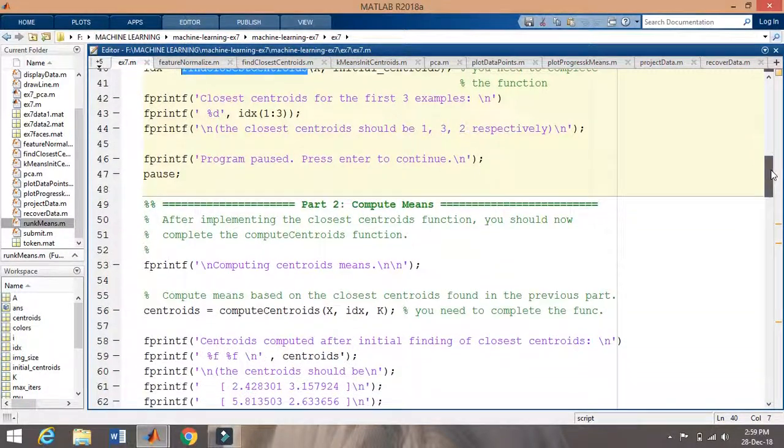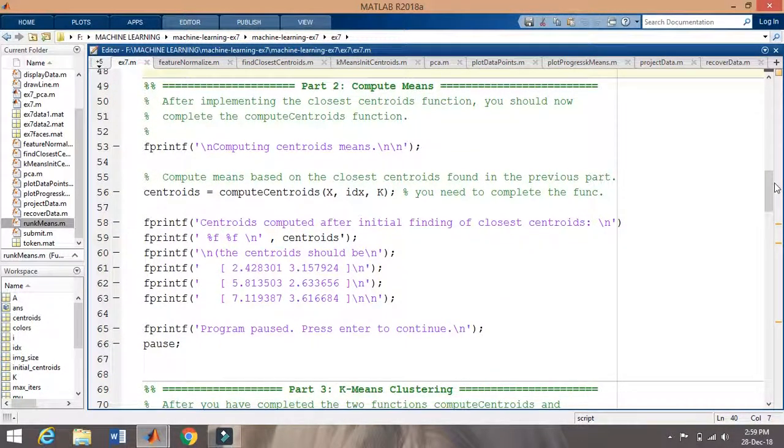Now next, compute the means. You need to compute the means. The first part, the initialization, is done, so now you need to compute the means. After that we will move the centroids. So in that case you have to compute the means. To compute the means, they're using another function, computeCentroids.